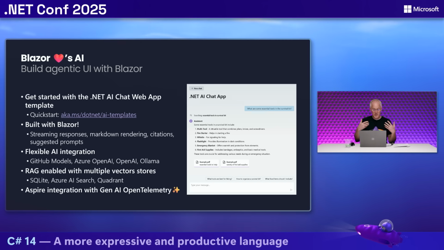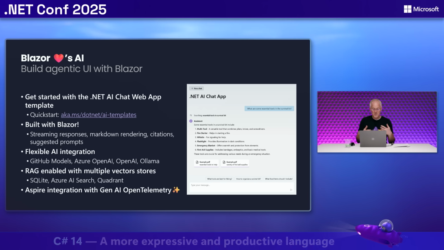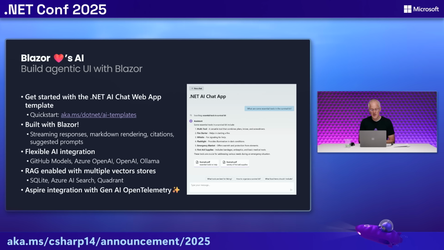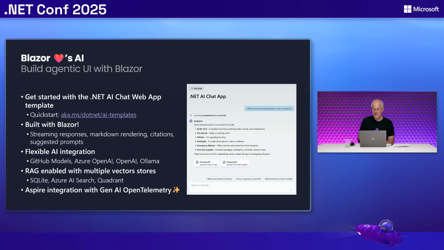The template also includes Aspire, so your AI app is cloud-ready, and it's easy to monitor and troubleshoot all those AI interactions. To get started with the .NET AI Chat web app template, check out the Quick Start at aka.ms/dotnet/AI-templates.